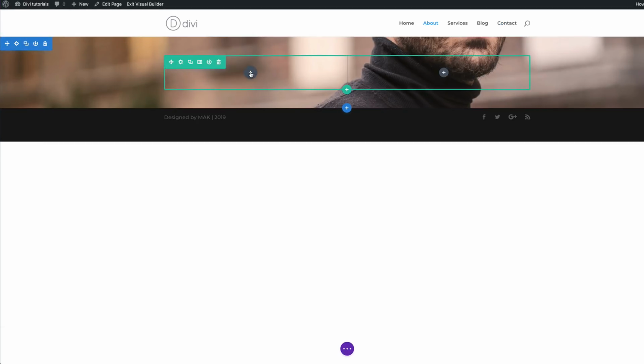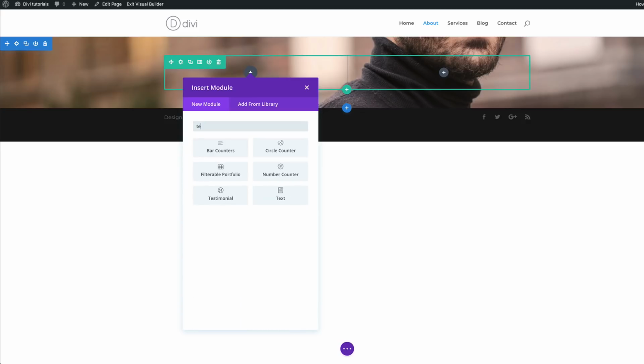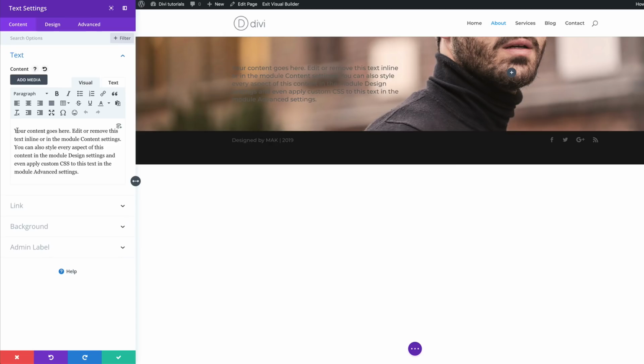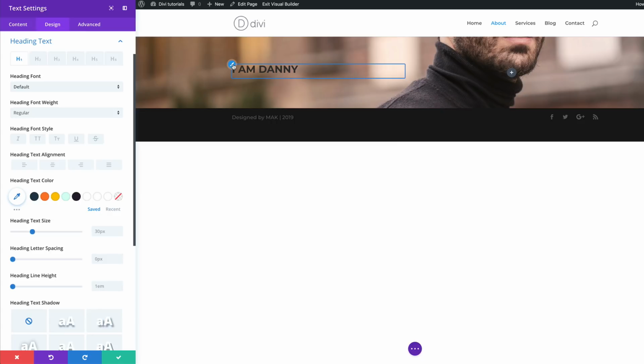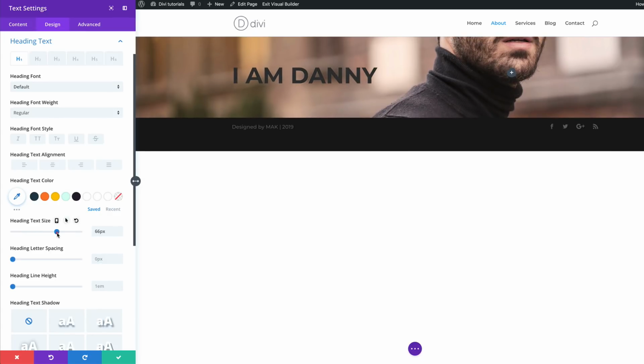And then we want to add our text over here. So I'm going to search for my text module. Right, so for this text, I'm just going to say, I am Danny, highlight the text, and let's make it heading 1. But of course, right now, it doesn't look like it's really big. So let's go in and customize this. So I'm going to click here on this paintbrush tool. I'm going to increase the size like that. I think 66 is fine.